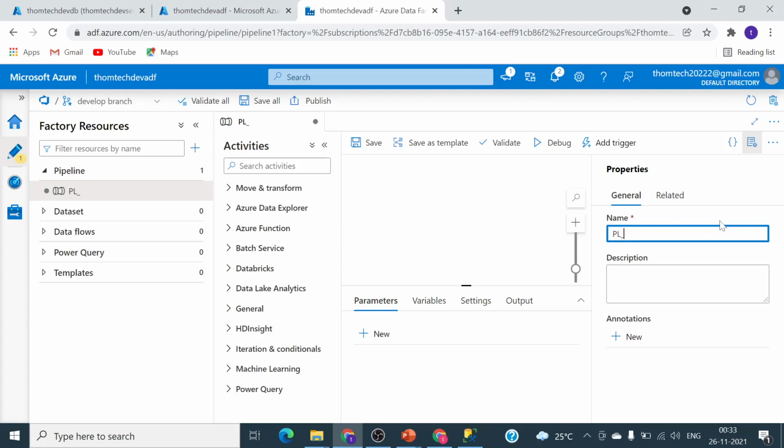This is a prefix that we can use for the pipeline, that is PL underscore, and what we have to do, we have to get the data from an on-premise SQL database, right? So you can put something like OP SQL to Azure SQL, something like landing, or extraction. Something like that we can create. We can keep the pipeline name.